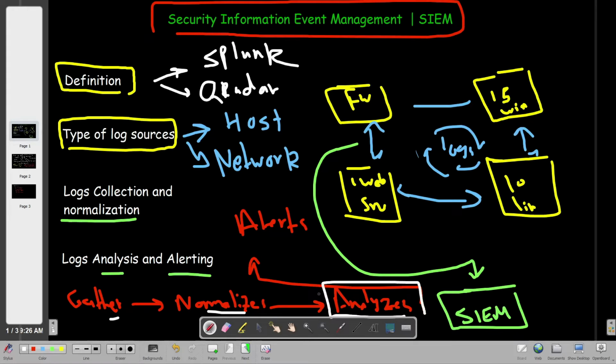So the SIEM will gather and normalize, and how does it analyze? The analysis is based on something called conditions set into rules. So we create rules in the SIEM tool. The rules have conditions. If the conditions are met by these logs, it will generate an alert. That's how security detection works in a SIEM tool.